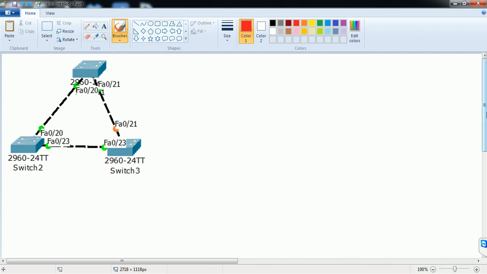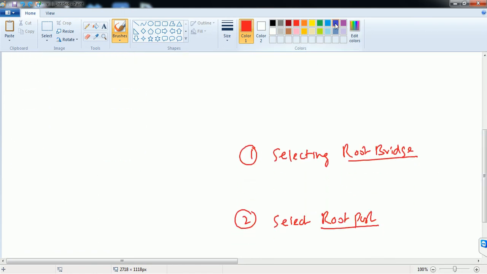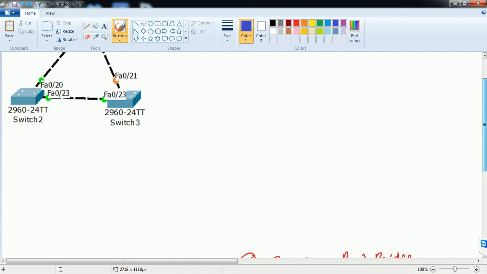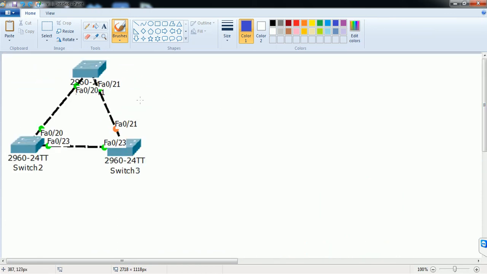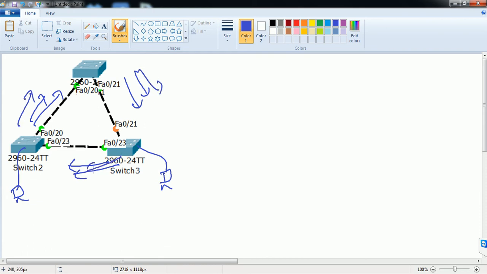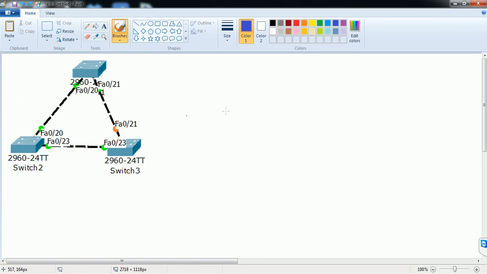Now out of this three-step process, let us start with the first step, that is selecting the root bridge. Out of all the three switches in our scenario, I want to find out how exactly STP is going to stop the loops. If a computer sends a broadcast packet, it will go to this switch, and this switch will send it back here, and it will come back here. So it is going to create loops, and I want to understand how the switch is going to stop them in this scenario.